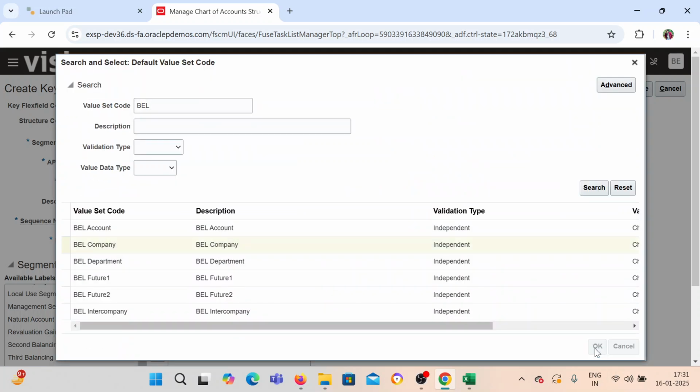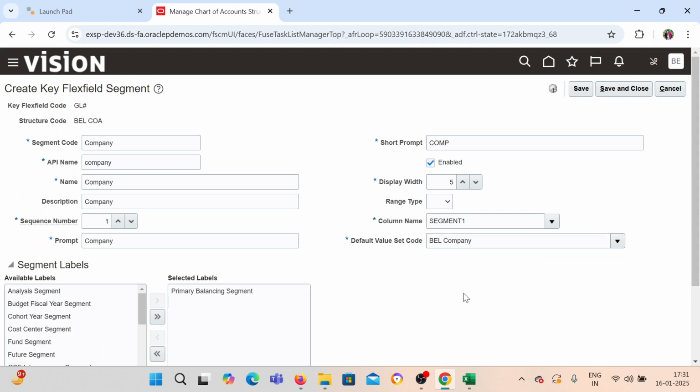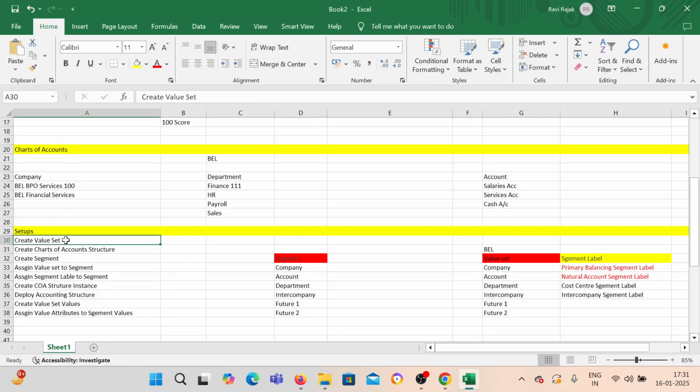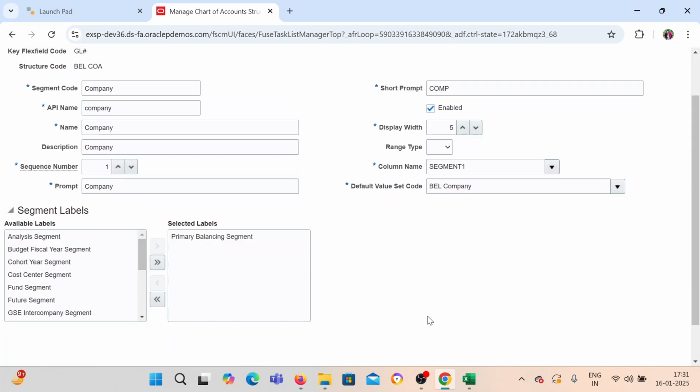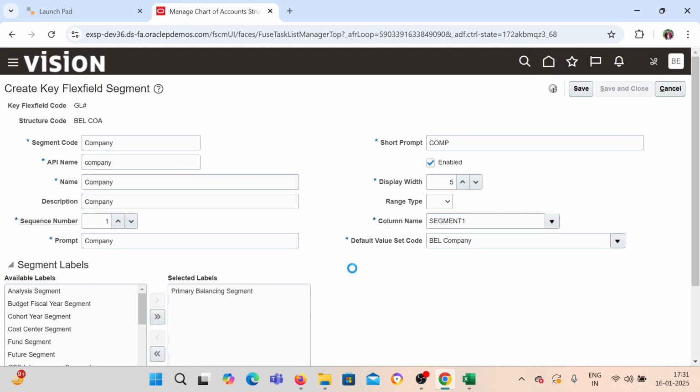Bell company. So I hope now you are able to understand why we create the value set first, then the segment later, and the values at the last, because we are assigning the value set to the segment. Once we are done with all this, only then are we going to create the value set values. We had assigned the value set here. We had assigned the segment label also here. And we have created a segment as well. So we are done with the one segment. Let's create some more.